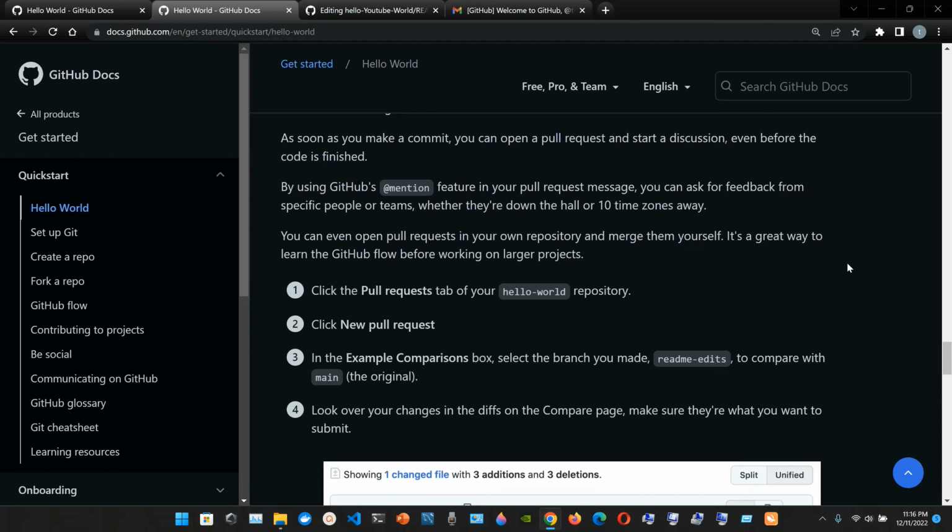So here, as soon as you make a commit, you can open a pull request and start a discussion even before the code is finished. By using GitHub's add mention feature in your pull request message, you can ask for feedback from specific people or teams, whether they're down the hall or 10 time zones away. You can even open pull requests in your own repository and merge them yourself. It's a great way to learn the GitHub flow before working on larger projects.